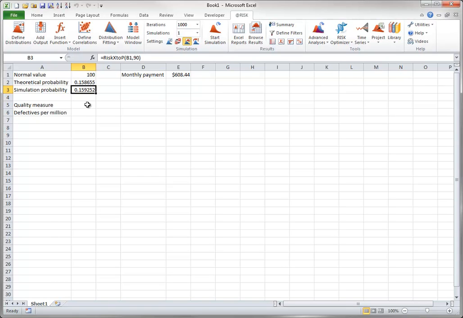Next, enter the formula equals square root of B1 in cell B5. You can assume that this represents a measure of quality, based on the random value in cell B1. Then, with cell B5 selected, click the Add Output button, click its FX button, click the Six Sigma tab, and fill in the resulting dialog box as shown here.